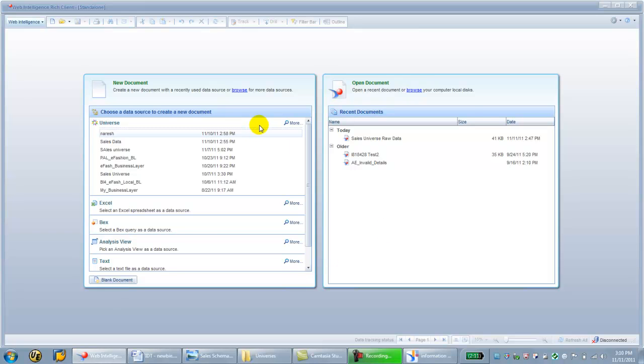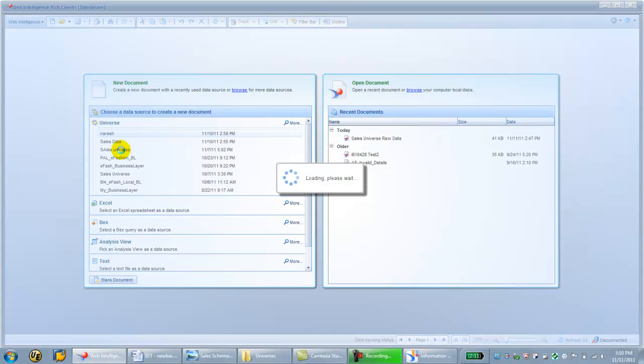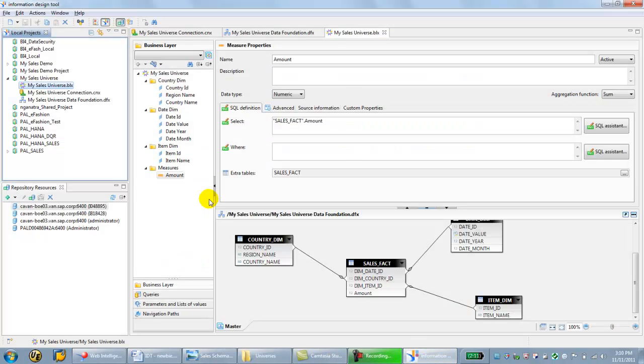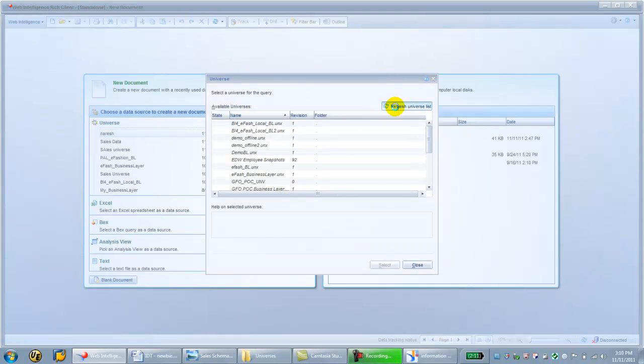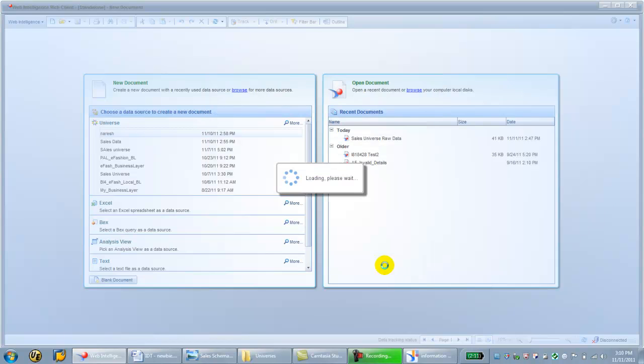Okay, so we go ahead and create a new document. It's already there actually, so let me select more. I think this sales universe is an older one. What was the name of the one that I have now? It's my sales universe. Okay, let me make sure I'm... So there we go, my sales universe. Select.